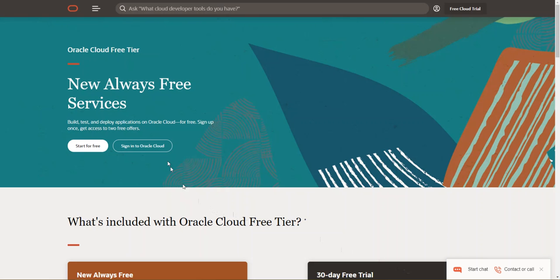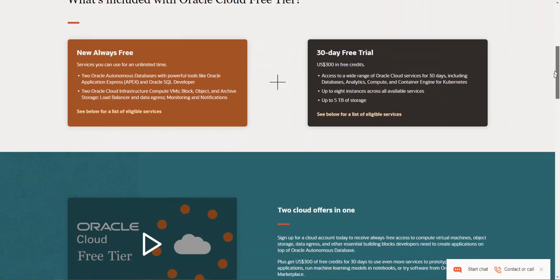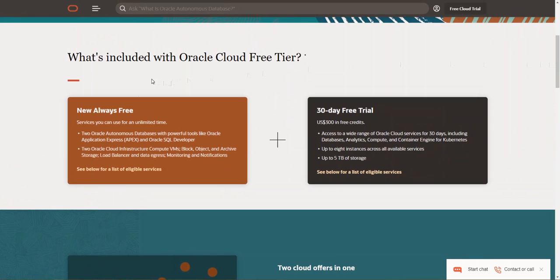First, you've got to head to Oracle's cloud interface. There are two free tiers. One is the always free tier, and the other is the 30-day free trial, where you get $300 in free credits. Unfortunately, the chatbot or digital assistant component sits within this 30-day free trial and is not included in the always free stack.